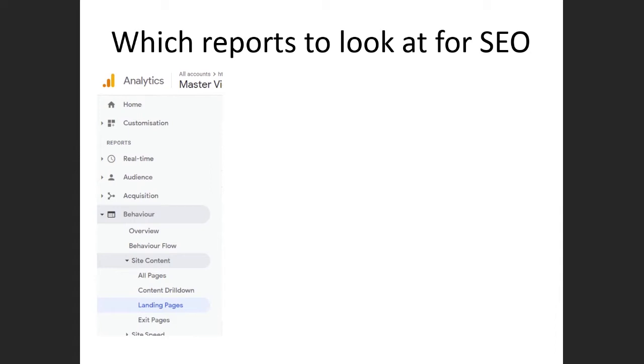So you'll need to toggle behavior, site content, and one mistake that I see quite often is having the all pages option selected. That will not show you how people entered the website, which is really the point of search engine optimization. We want to get people to click on our result. So what we need to be looking at is the landing pages report. So remember to do that as your first step.